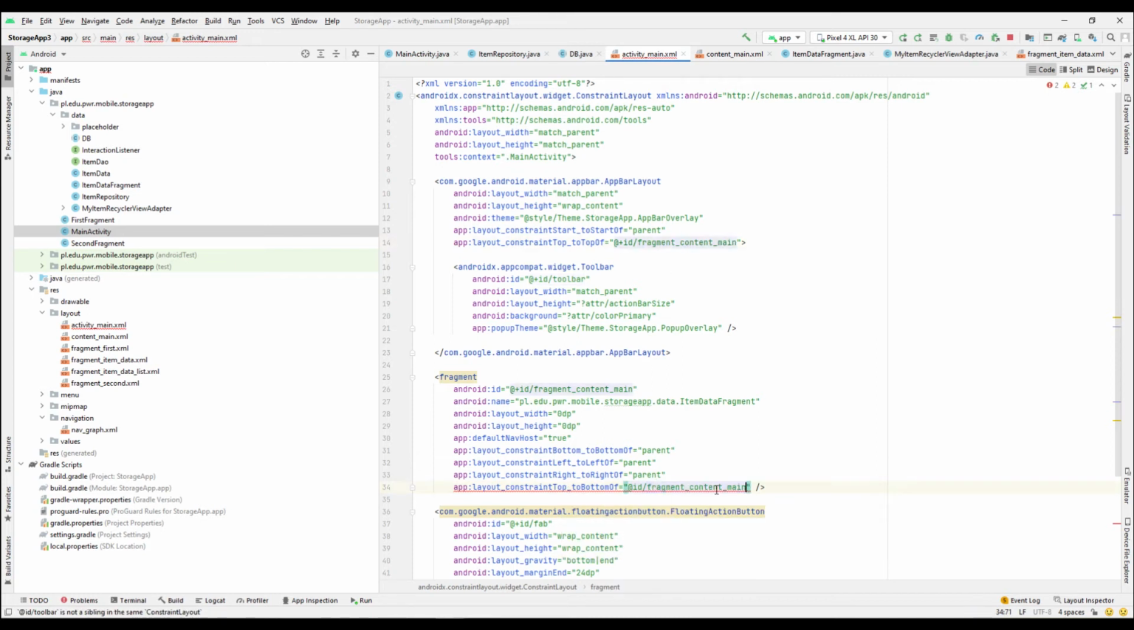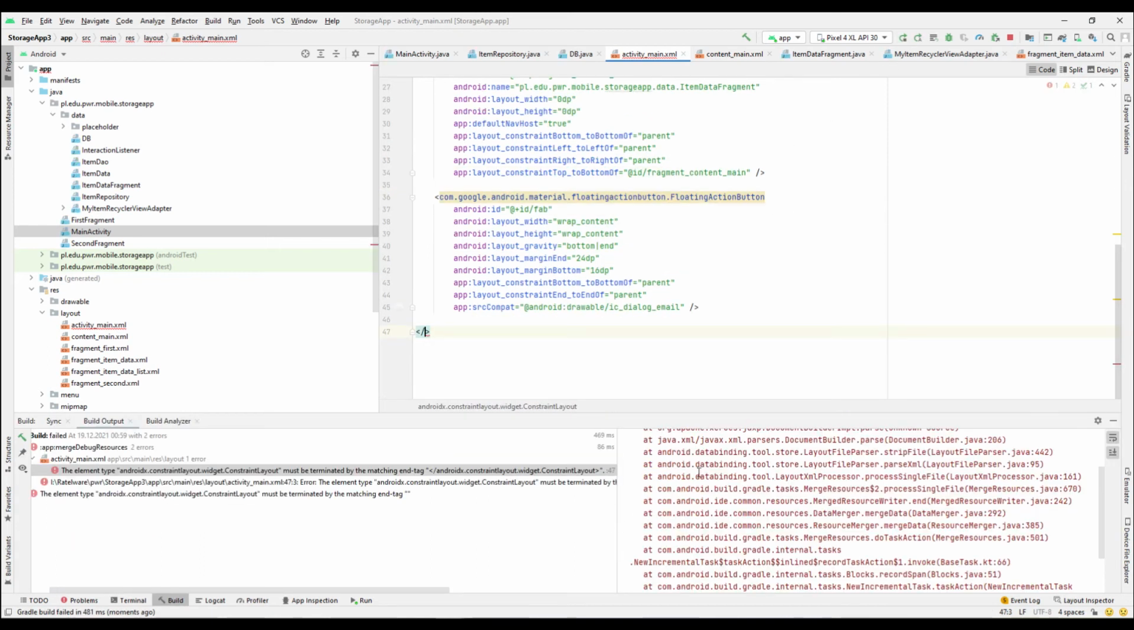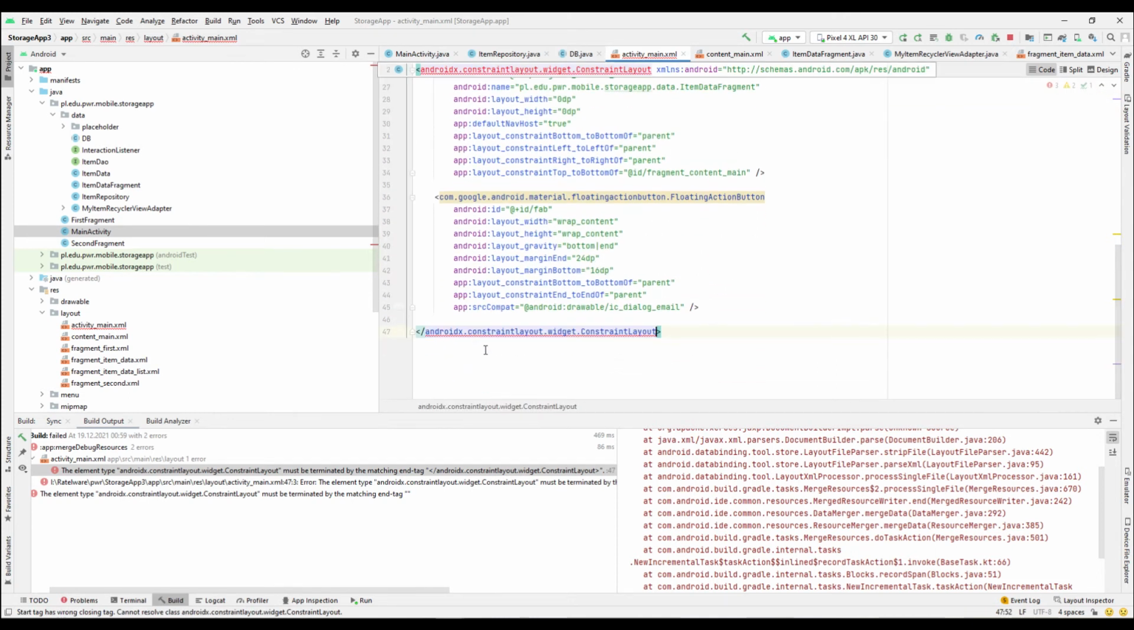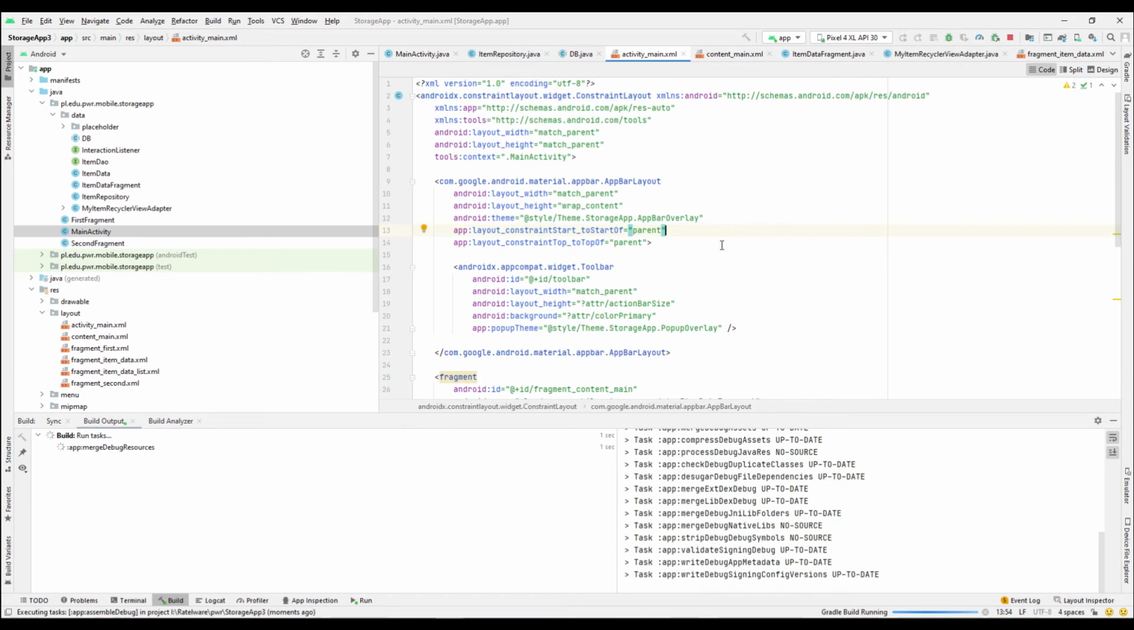So we're gonna have fragment content, and we don't want to do that. We want to say to top of parent, not the other way around. And let's see if that works good enough or not. Apparently not. Oh yeah, why not? Must be terminated. Oh yeah, sure, because we terminated that by some weird finalizer. Okay, let's run it now.